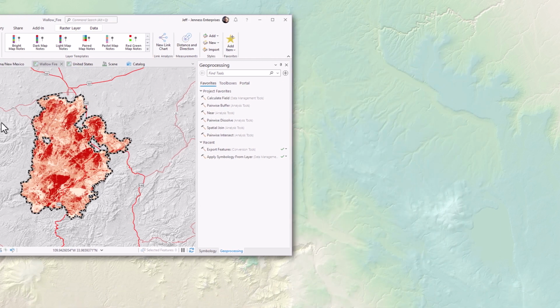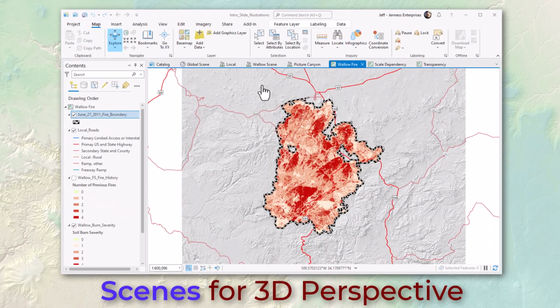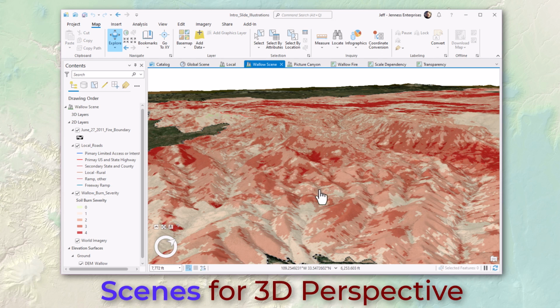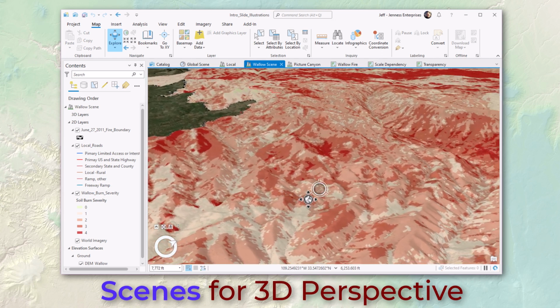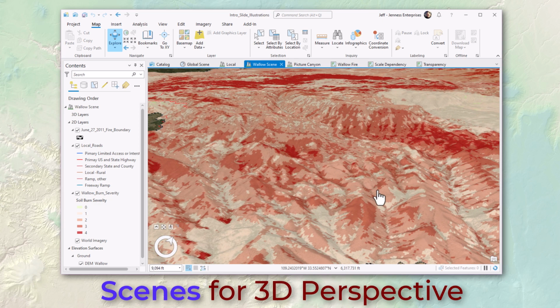Now, ArcGIS Pro also gives another type of map called a scene, which lets us look at the same data from a three-dimensional perspective. Now, using these scenes, we can fly through landscapes or look at three-dimensional objects. There's actually two kinds of scenes.